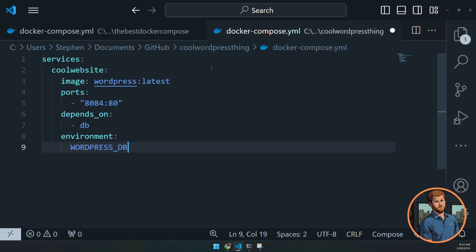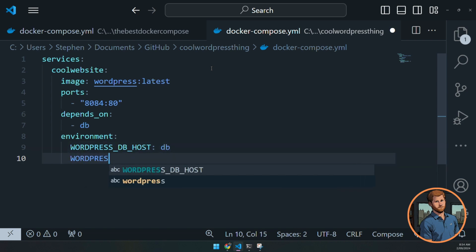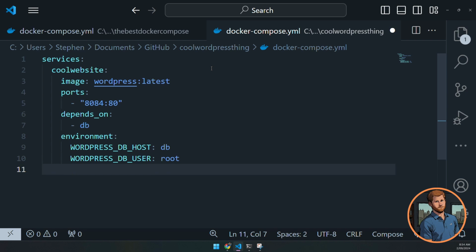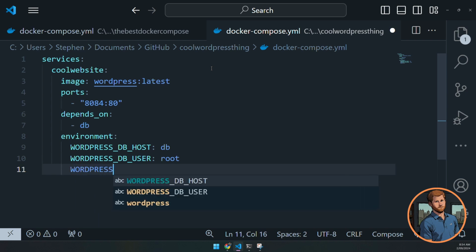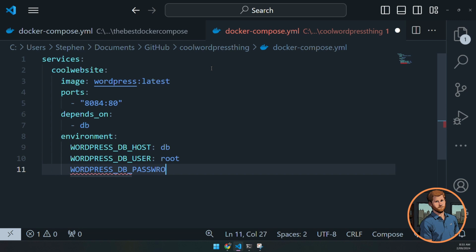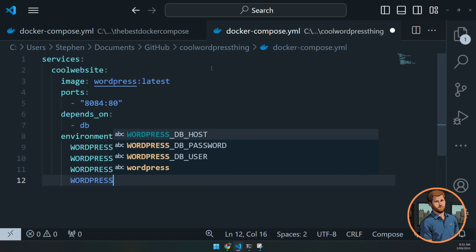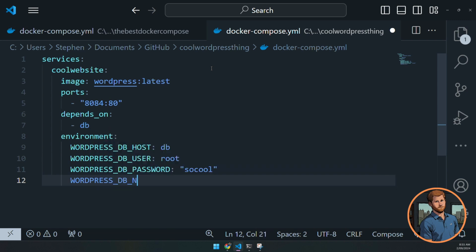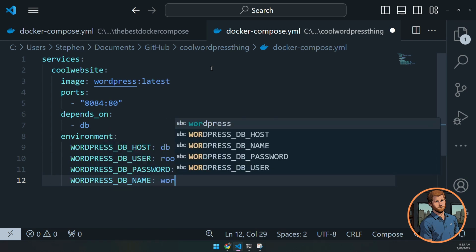WordPress DB host. I'll call it DB. WordPress DB user. Use the root user. WordPress DB password. So cool. And WordPress DB name. And we'll just call it WordPress.